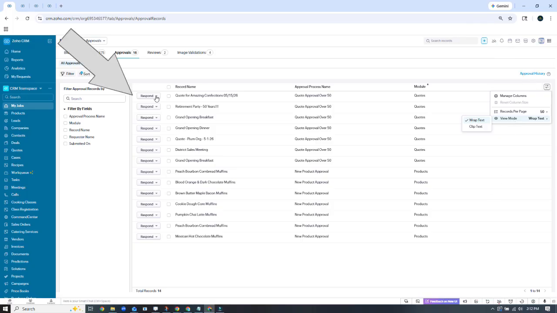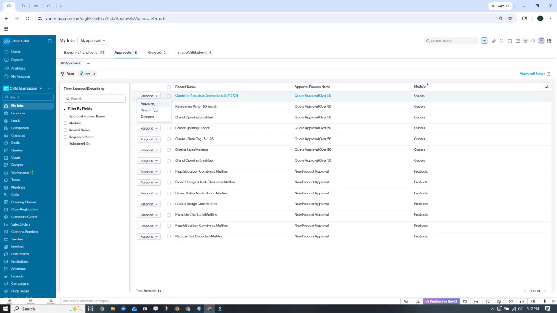page, and text wrapping. The controls to approve or reject records are now on the left-hand side, with a quick pick list to update one record at a time. There is also a new option to delegate a record to someone else.